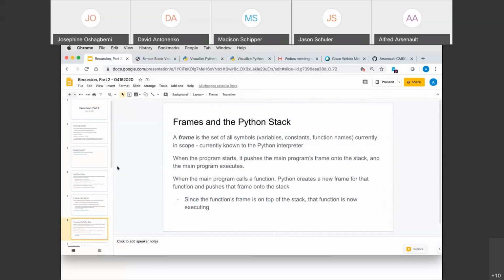Now, I just sort of explained stack. The other word I had not defined a minute ago is the frame. In Python and in some other languages, a frame is the set of all the symbols currently in scope, currently known to the Python interpreter. That's all my local variables. That's all my constants. That's my function names that are known. That's my parameters. That's global variables that I'm not supposed to use, if you know. That is known as the frame. It's the set of all symbols known to the Python interpreter.